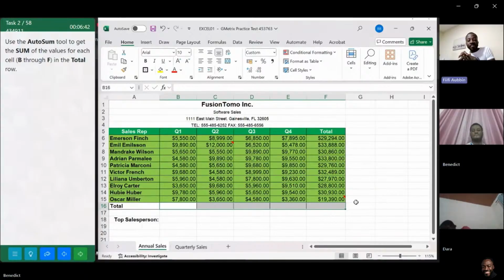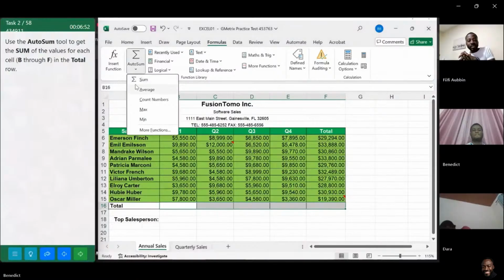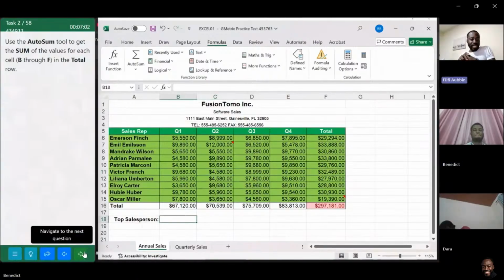Now go to AutoSum. You can find it within the Editing group, or you go to Formulas, whichever one you decide. Now click on Sum. Boom, automatically in 2 steps, you're done. Is it okay? Yes. Okay, so let's move on to the next.